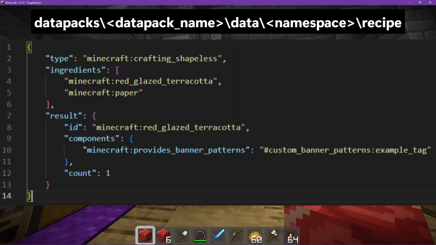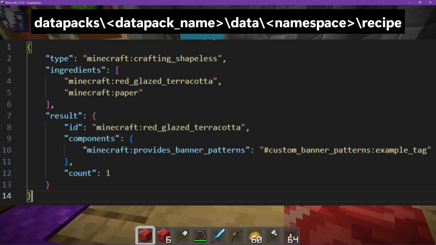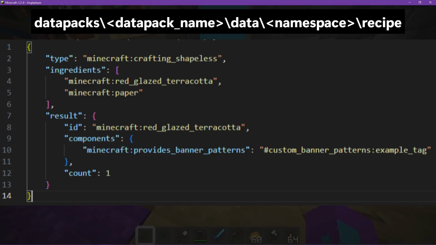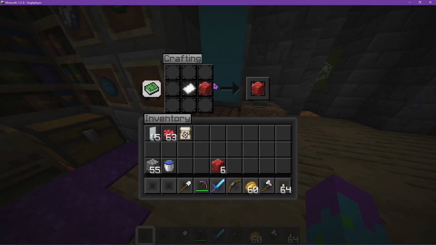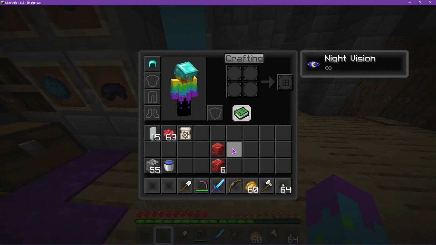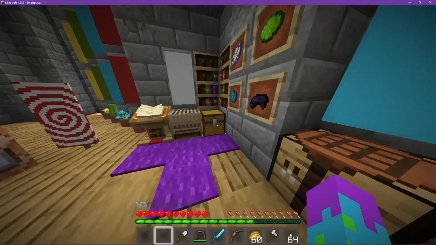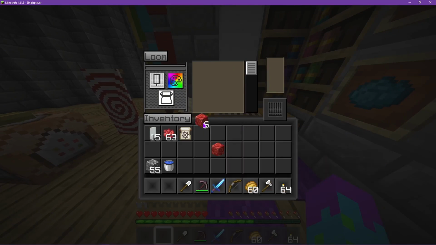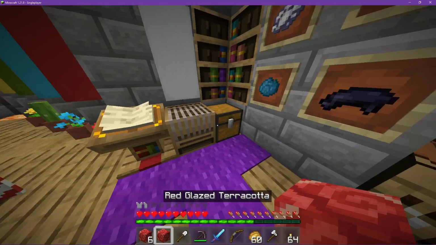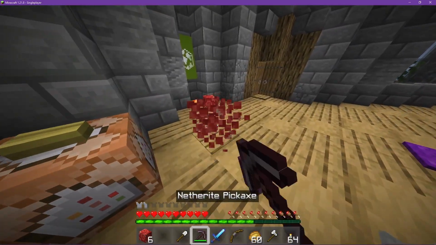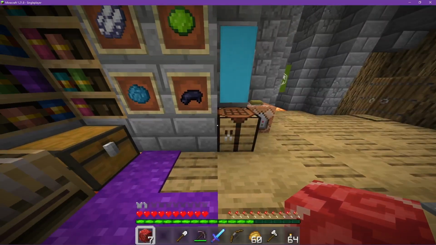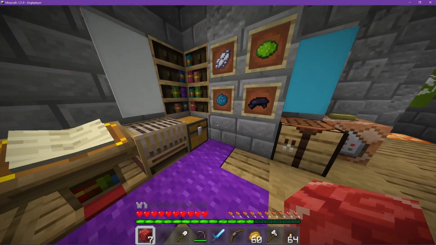My example recipe here is very simple, a shapeless recipe where the player has red glazed terracotta and a piece of paper, and they craft that together to get red glazed terracotta with the item component. The thing about this red glazed terracotta is not only can I put it in the loom, and normal I can't, but also that it isn't going to stack with the other ones because it's different. And also if I were to place this, I mine it up again, it's going to become normal again.